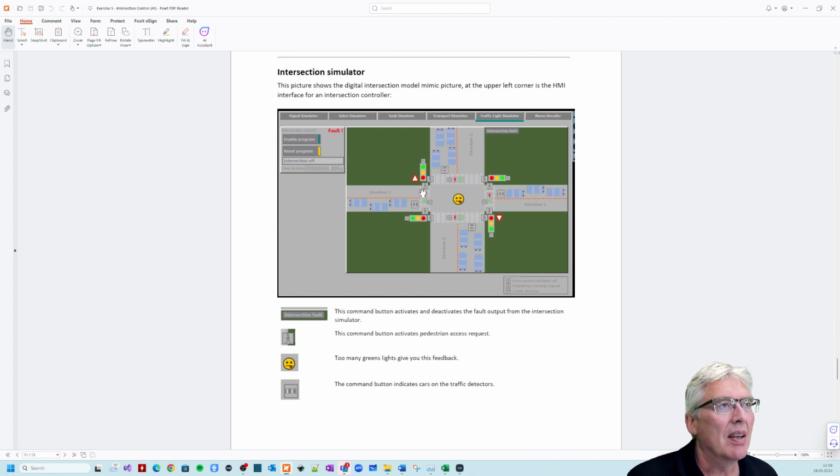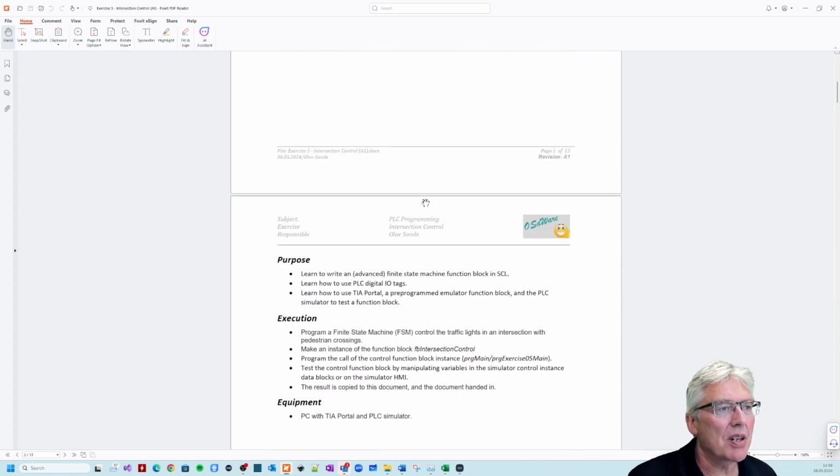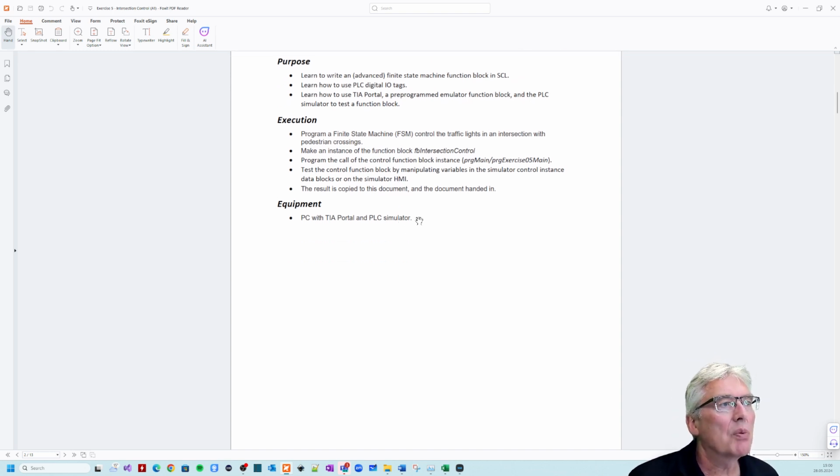Okay. Now we have to go back. We can go back up here for the exercise, and here's the assignment. Advanced finite state machine. Use the PLC IO tags, TIA Portal, and so on. We call it FB intersection control. You call it whatever you want, and you call it in main, in program main. Make sure that's tied into the task, this cyclic task. And what you need is your PC with a PLC simulator, and get a couple of screens too, at least 2 screens if you're going to do any serious programming here.